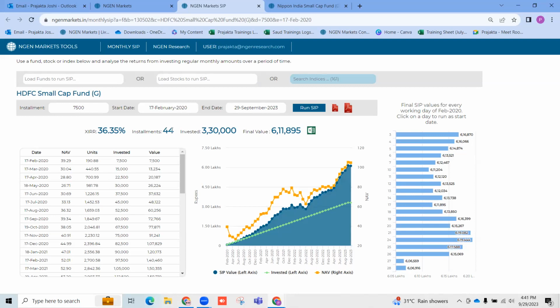That amounts to 44 installments. Therefore, amount invested becomes 3,30,000, and that 3,30,000 with a XIRR of 36% gives a final value of 6,11,000. And that's the month-on-month split of the NAVs, the units acquired, and of course the portfolio value.